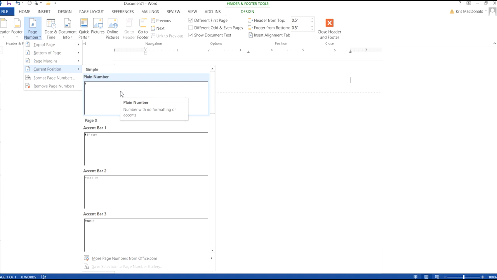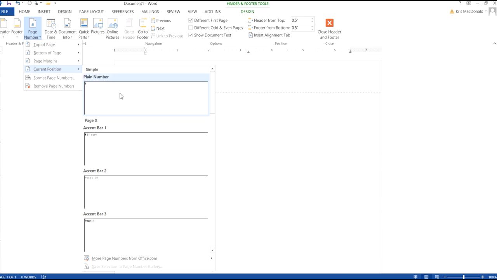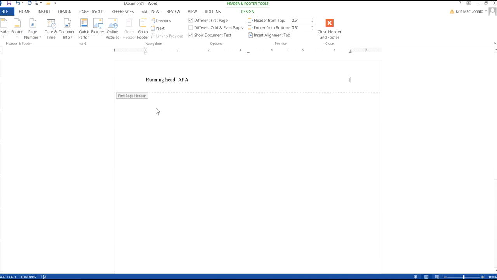So if I went too fast, I'm going to do it again for you, or you could rewind me, I guess. So we put the cursor here, we go to page number, current position, plain number. So just like when we picked the header, it's the very first option. So when we click on this, the number 1 is going to show up over here. Done.